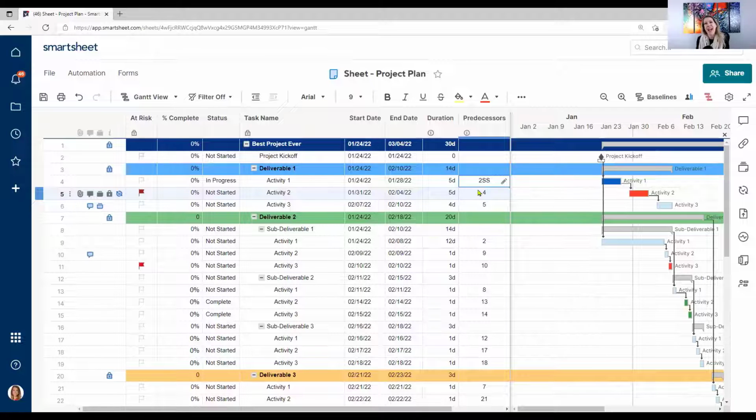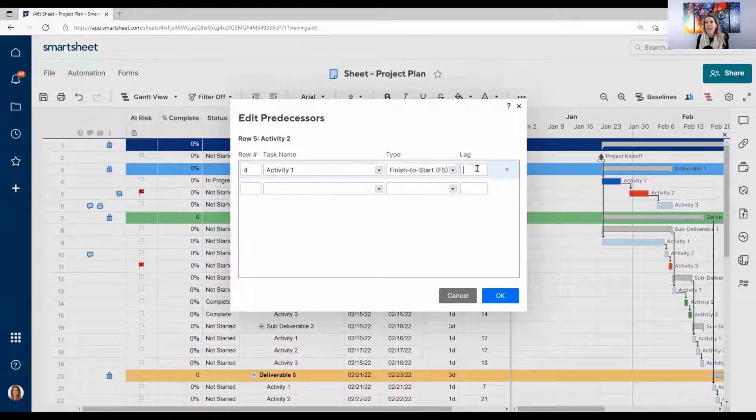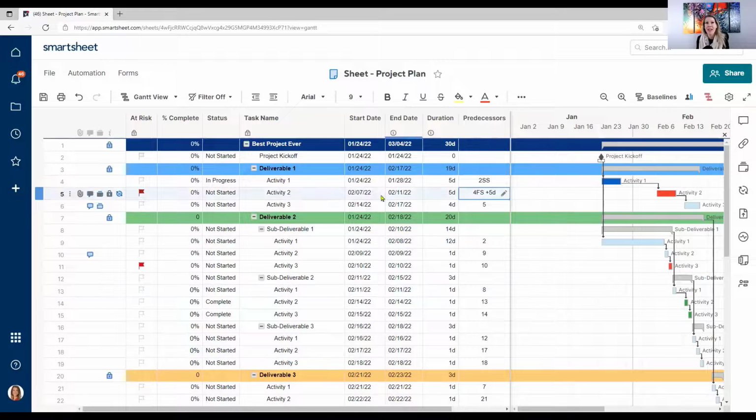But let's say we actually want 5 working days as a lag, which means we don't want to start activity 2 until 5 working days after this one is completed. So let me double click this, go into the little pencil, and let me add a lag here. So I'm just going to put 5 because we want it to lag by 5 days. I click OK on that. And now look, it pushed that date out to Monday, the 7th. Again, 5 working days is what that lag shows. And now it updated to show that it's a finish to start relationship plus 5 days as a lag.